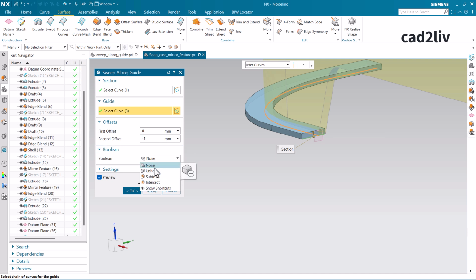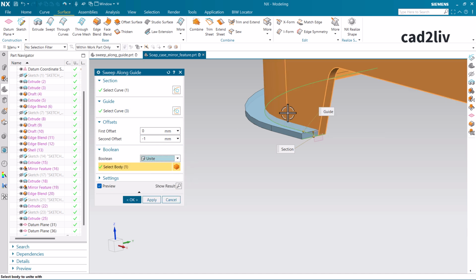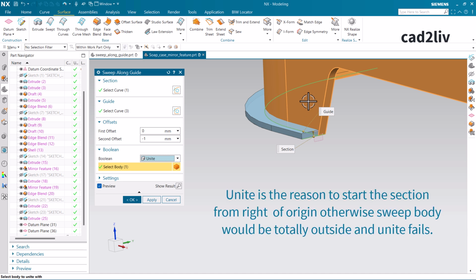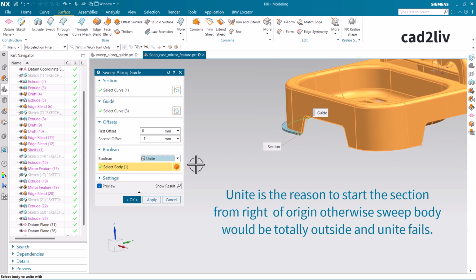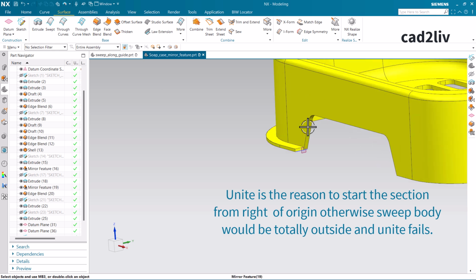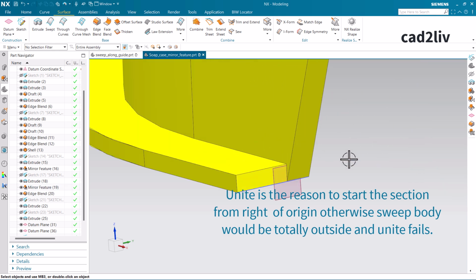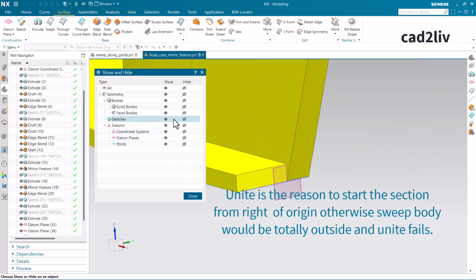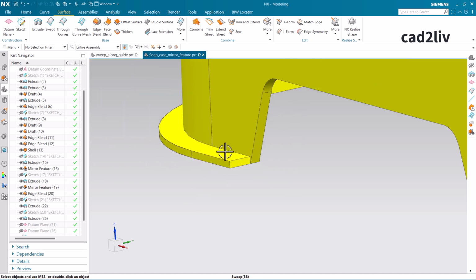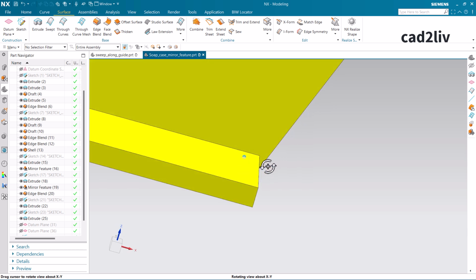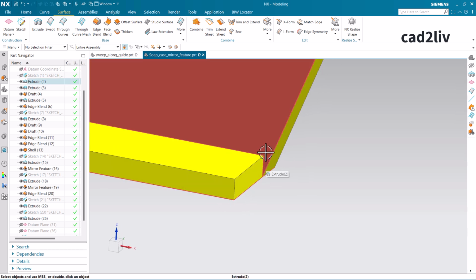Now in the Boolean operations, I'm just going to have the unite, and it will automatically select this body because we have only one body in the graphics window. Now here, I'm just going to click on OK. So here we will get the profile like this. Let me just hide the sketches and the datums also. Now you can see this is not perfect. We have some issue here.